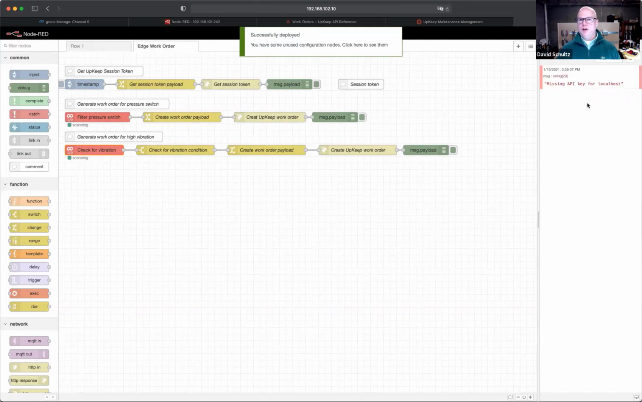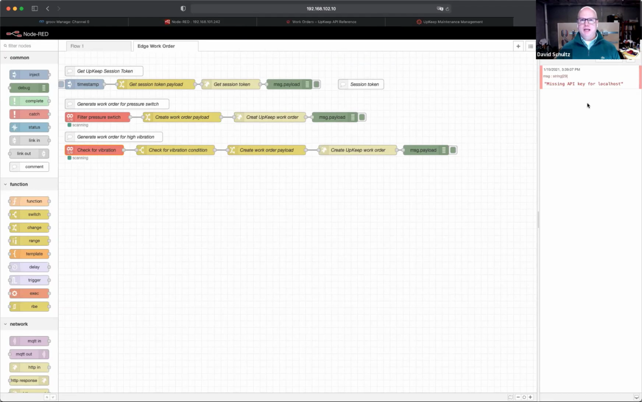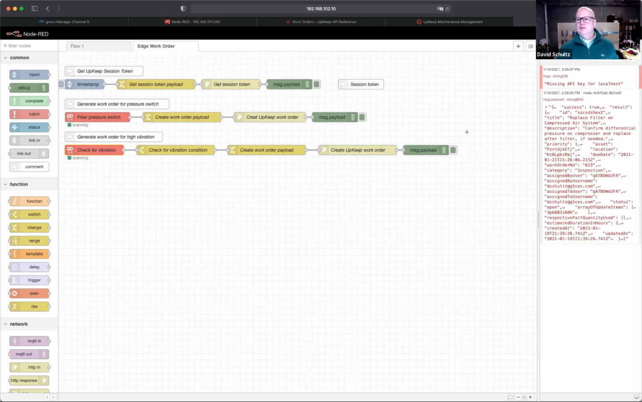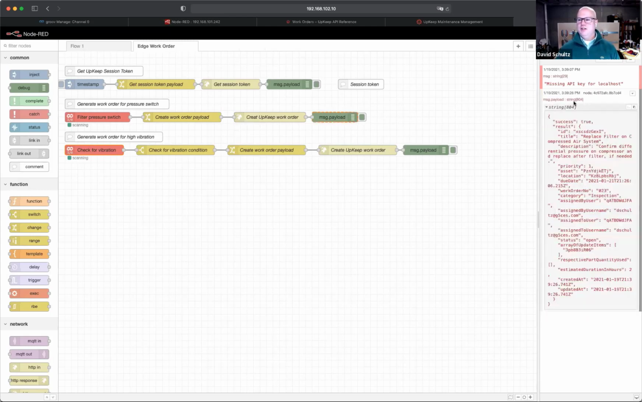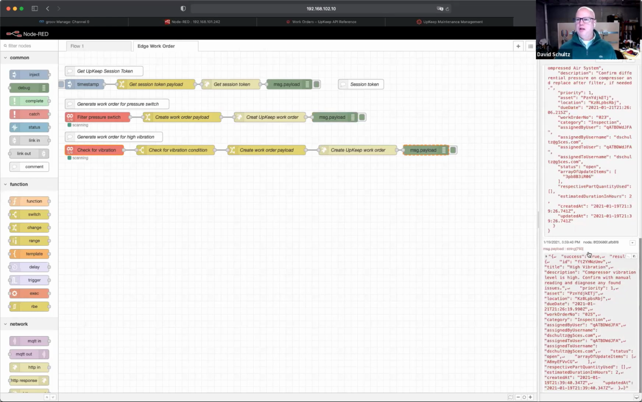One thing I'll point out, if you want to do this, you will need to generate an API key for that system. There's a little more configuration you need to do than just a copy and paste, but it's pretty easy. But once again, I can come in here. I can now trip the pressure switch, and you can see I've now generated a completely new work order. I'll run up my current, and now you can see I've created that payload again.